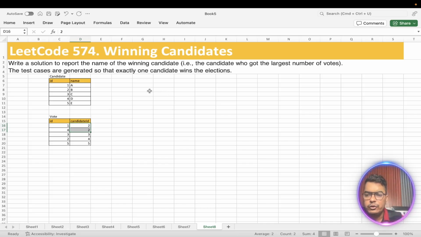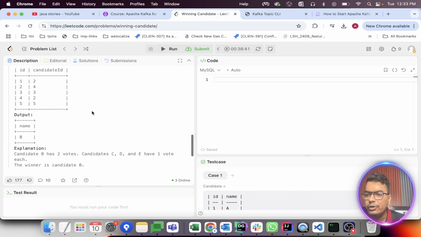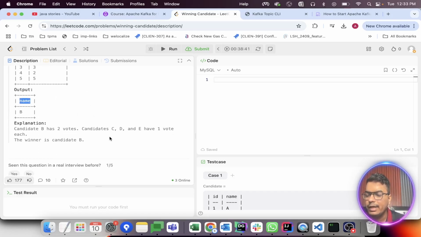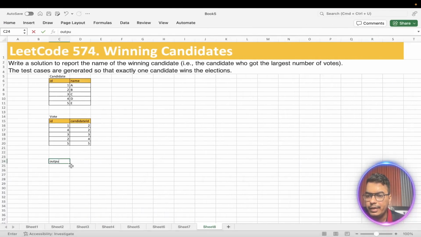So what we have to do is quite simple. We have to group by on this candidate ID, but we have to print the name. In the output, let me just check in the LeetCode. The result should look like this: name and B. Output should be name and B. So we have to print the name.